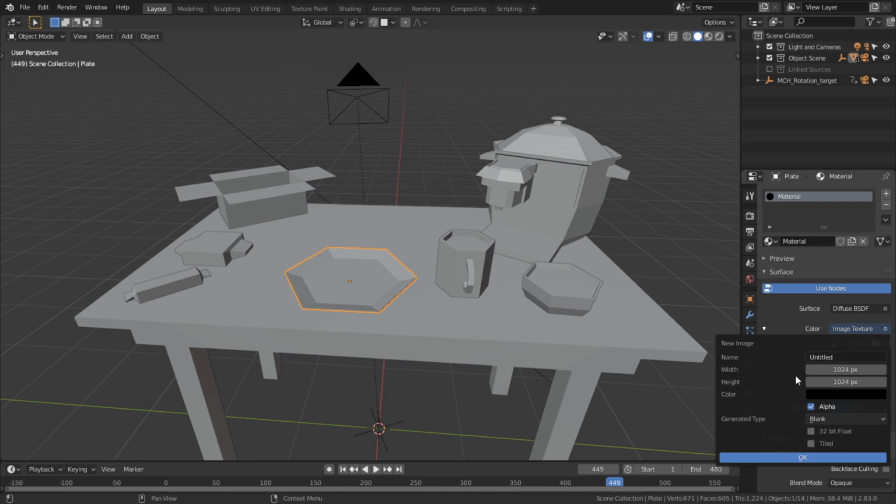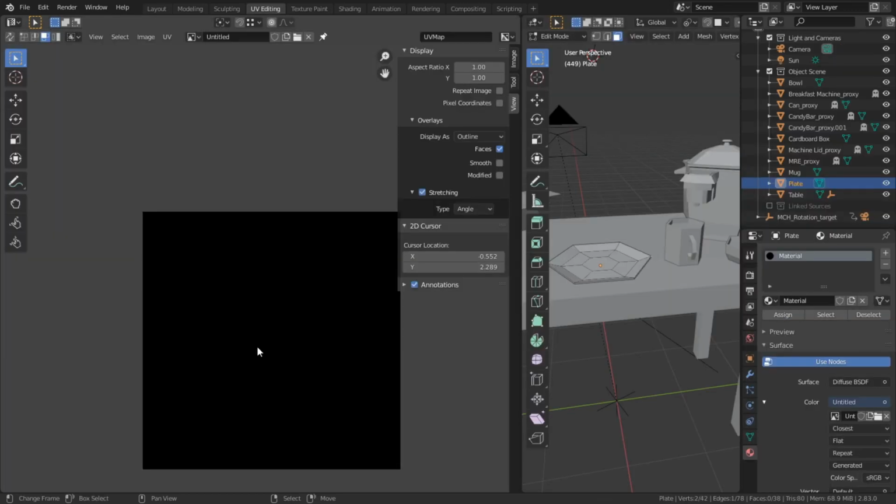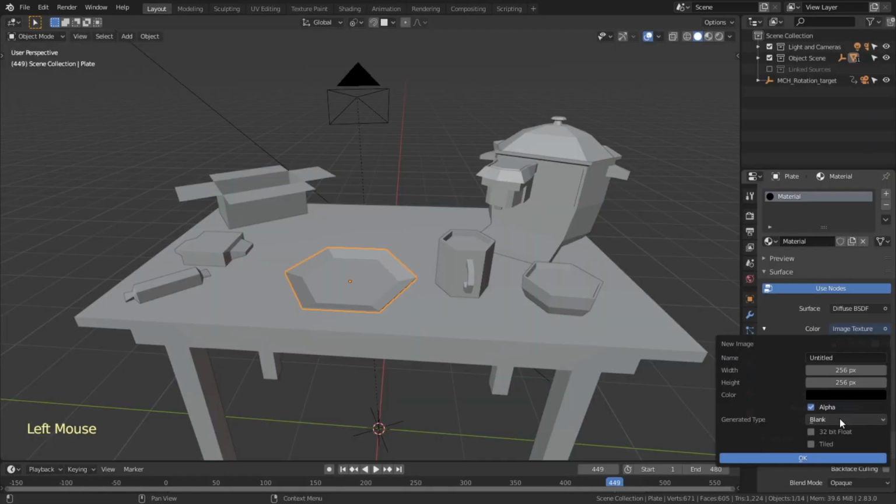This is the new image menu. By default, Blender uses 1024 by 1024 for all new images that it would generate. Obviously this is too high for our purposes, so let's just set it to 256 by 256. Another thing that we want to change is the generated type. By default, the generated type is set to blank, which means whatever the color data is set to is what the image will be generated as, a blank colored image. We're going to set the generated type to color grid, and well, I suppose you'll see what this does.